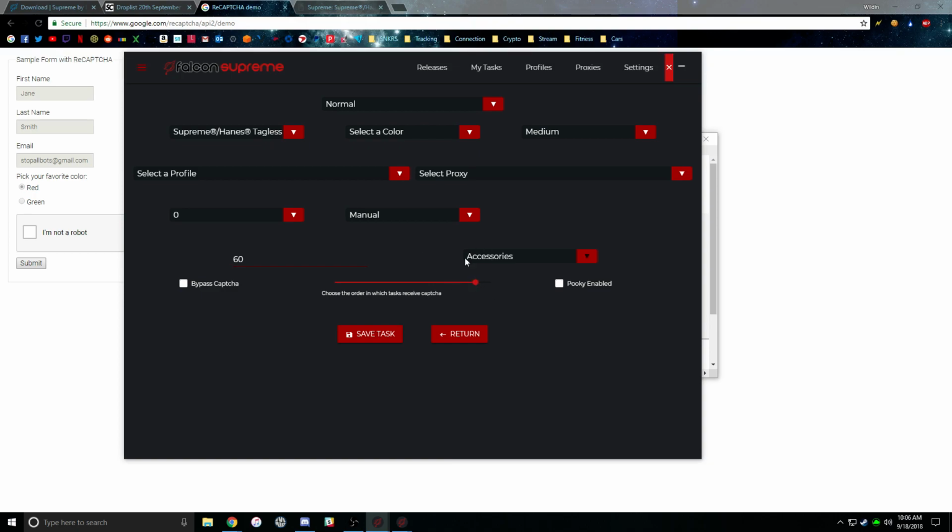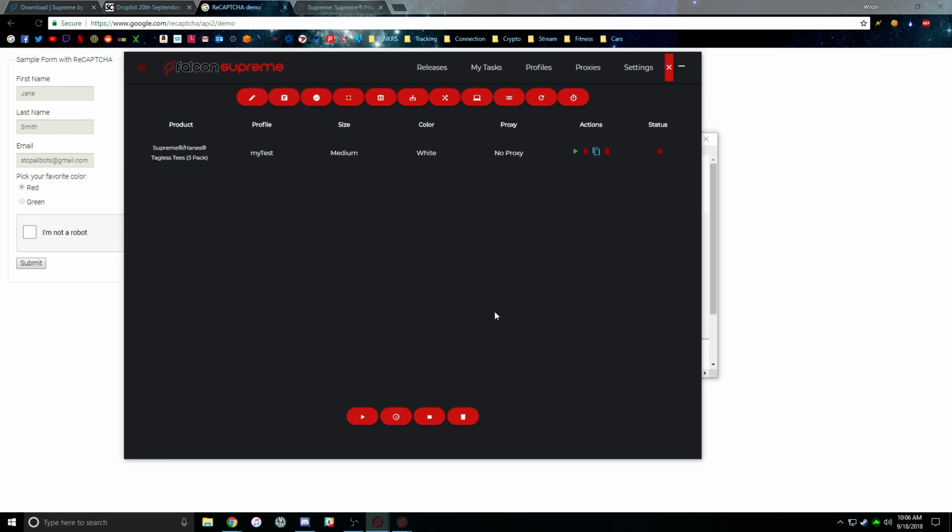If you want your second item to receive the captcha after the first task you created, you make it 9, and you just keep going. It's basically the order in which your tasks receive the captcha and solve them. You want the most hyped item at 10, and then the least hyped at 0 or 1. So yeah.